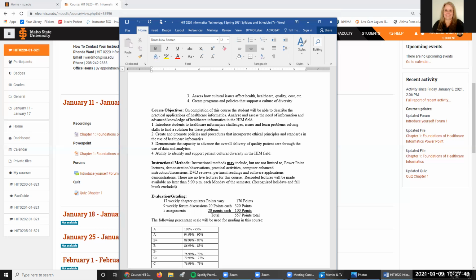These are what instructional methods may include. Mostly I have lectures set up for each chapter. They're to supplement your reading. There's going to be a lot of work on your own in this course.